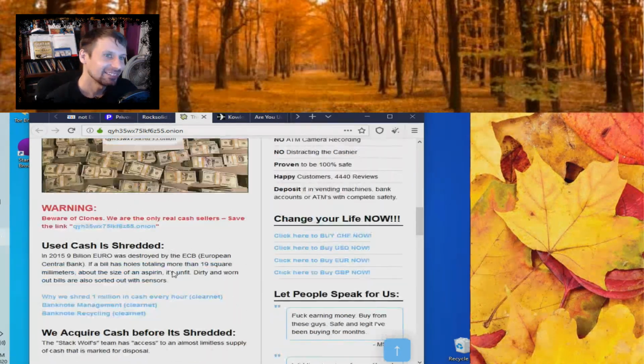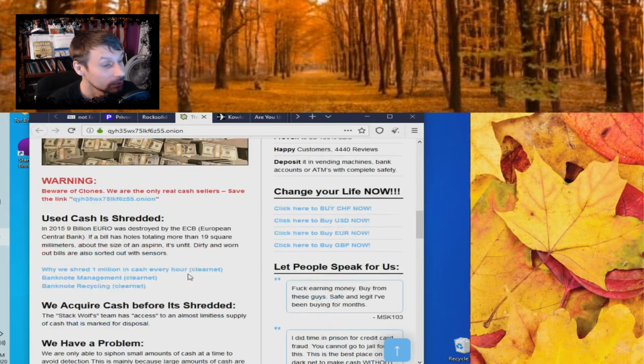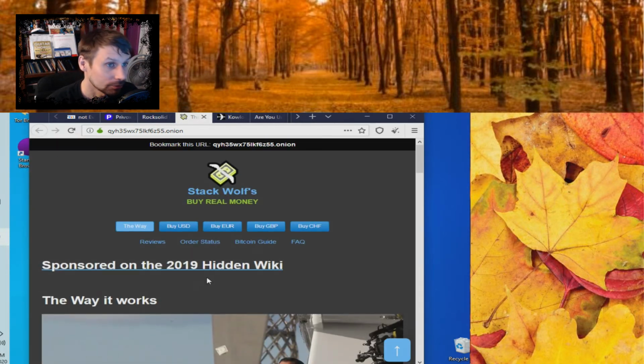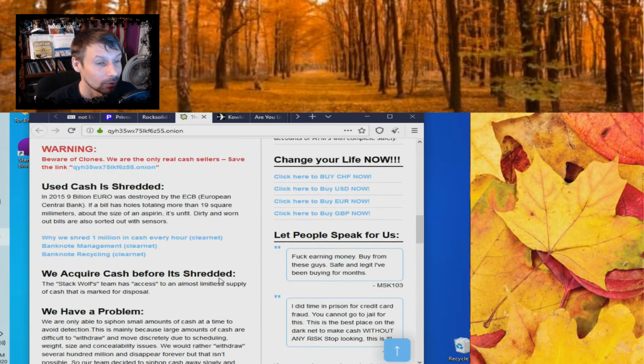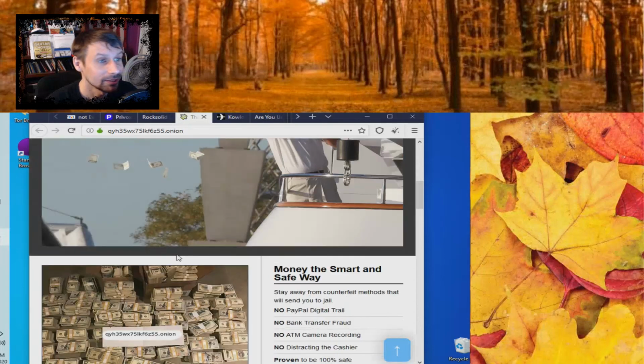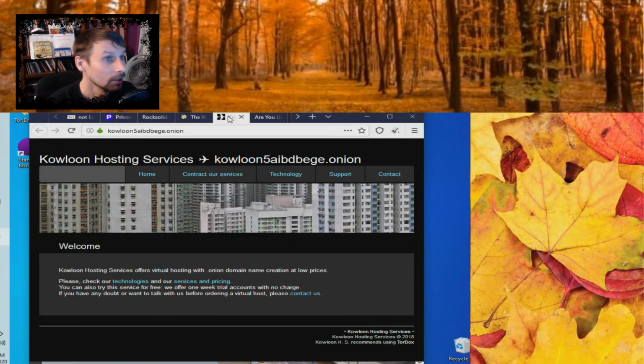Alright, so not much to say. They're basically selling real bills that are technically illegal to sell, but it is real money. So I don't know how legitimate it is. I don't know if it's a ripoff or a scam, but it's pretty interesting nonetheless that something like this exists on the deep web. So we're gonna go ahead and back out and go to the next website.